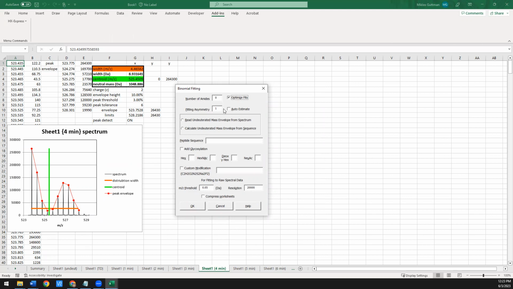The fitting asymmetry we're not going to use today. If you want to read about that, it's in the HXExpress version 2 paper. Then down here, it wants to know whether you want to read in the undeuterated mass envelope from the undeuterated mass spectra, or whether you want it to calculate it from the sequence. I always calculate it from the sequence because you don't know whether your undeuterated spectra is really clean or not.